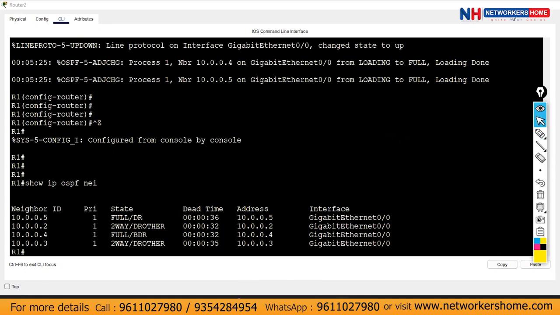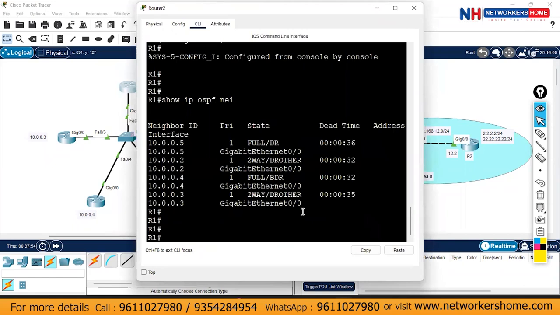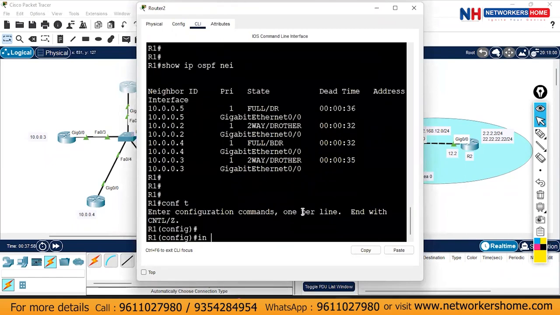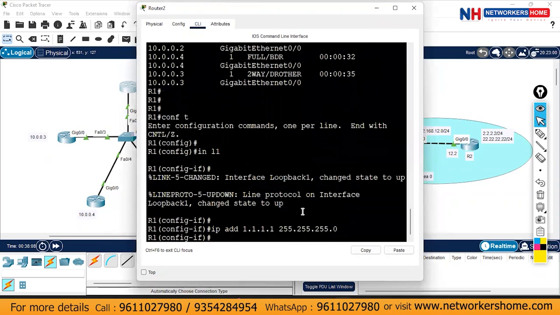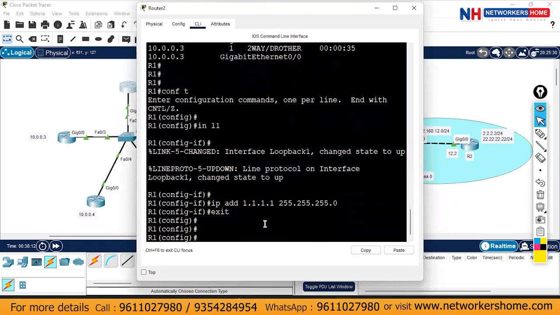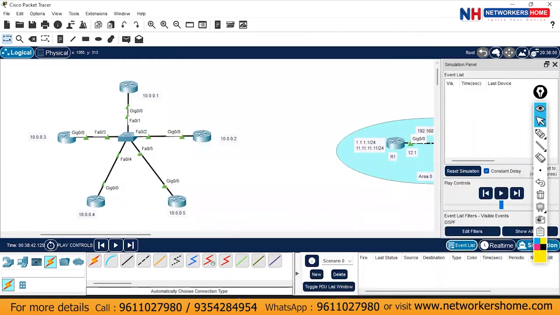Now we'll see what happens when we attach one more network on R1. So I'll go to R1 and say configure terminal, interface loopback 1, ip address 1.1.1.1 255.255.255.0. Now before advertising this particular network in OSPF, I'll go to simulation mode so we can capture the packets. Again, I'll say router ospf 1, network 1.1.1.0 0.0.0.255 area 0. And before hitting enter, I'll go to simulation mode.